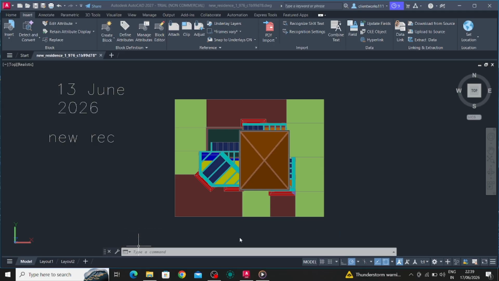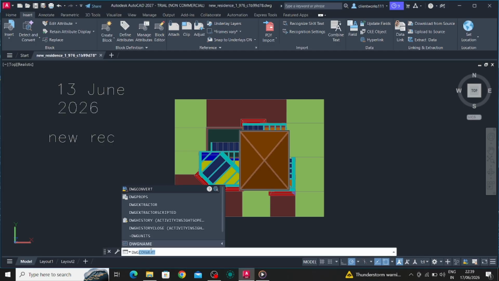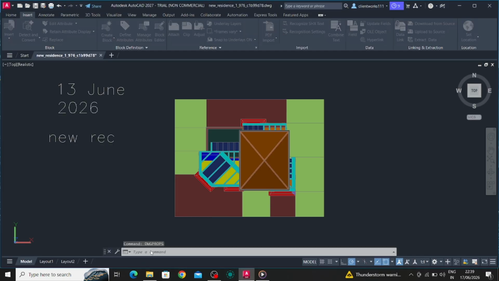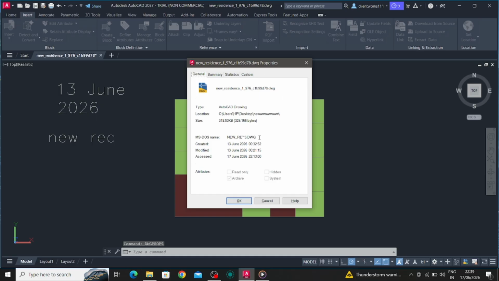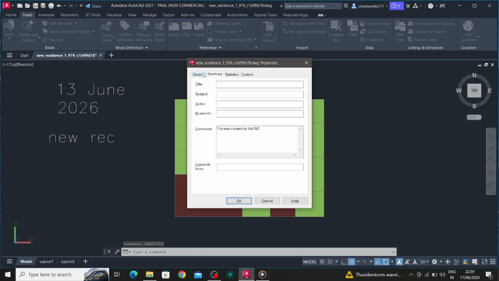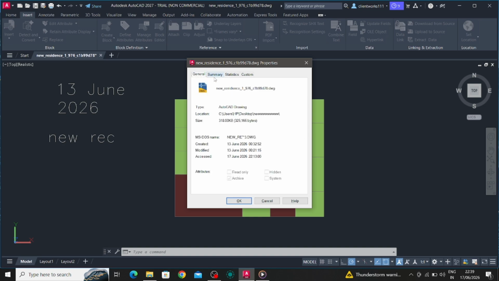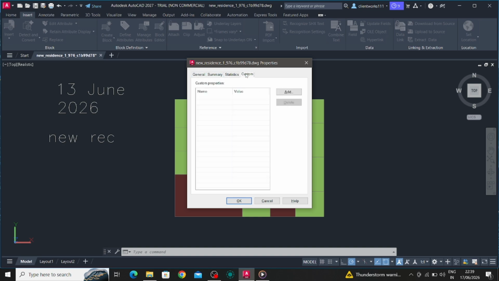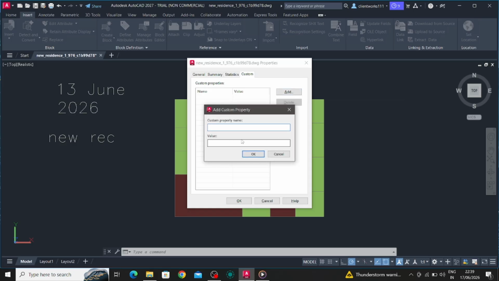You should also learn about custom drawing properties. Type DWGPROPS and press Enter. Here you can define custom properties such as project name, client name, revision number, or job code. These custom properties can then be inserted as fields throughout the drawing. When the property changes, every linked field updates automatically, making project management much easier.